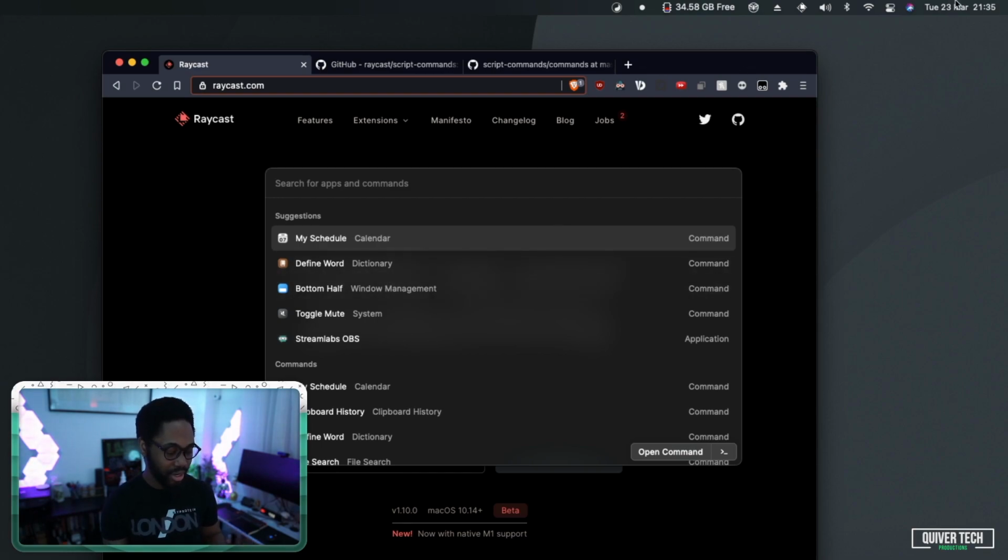You can just hold down Alt and hit the space bar. Sorry, not Alt, Option. We're not on Windows. Option, space bar, and it brings this little window up and you can type in what you want to do.